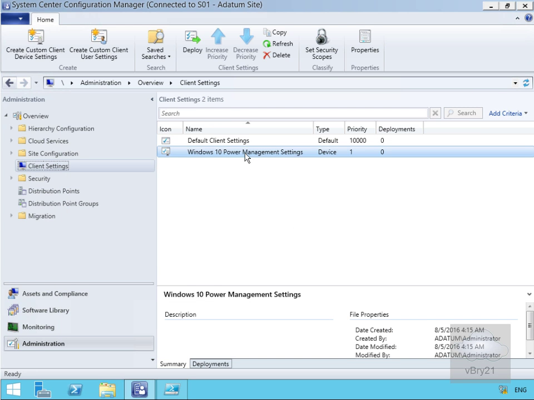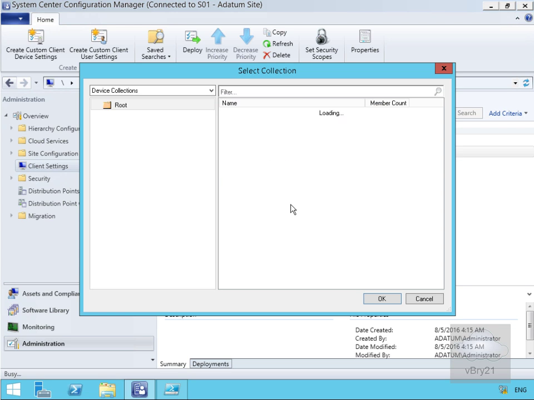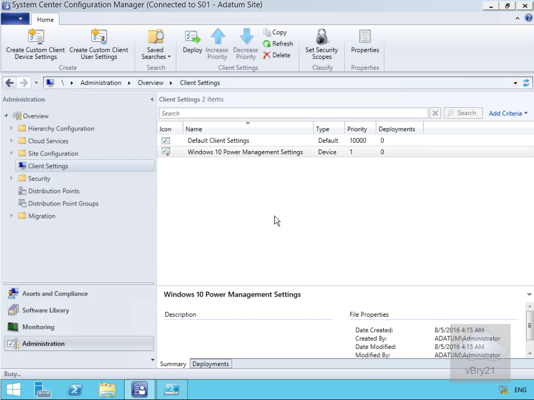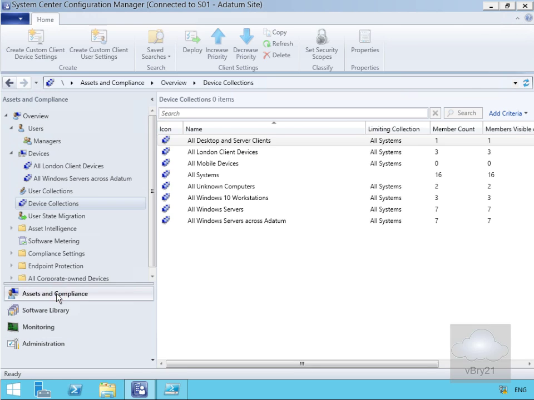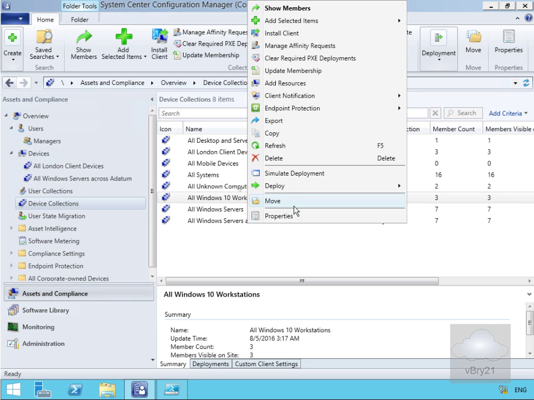Now we've created this custom policy, the next thing we need to do is deploy it. We'll deploy that out to our all Windows 10 workstations and select OK. Then we'll come back to our assets and compliance, go back to our device collections, go back to our all Windows 10 workstations and look at the properties.